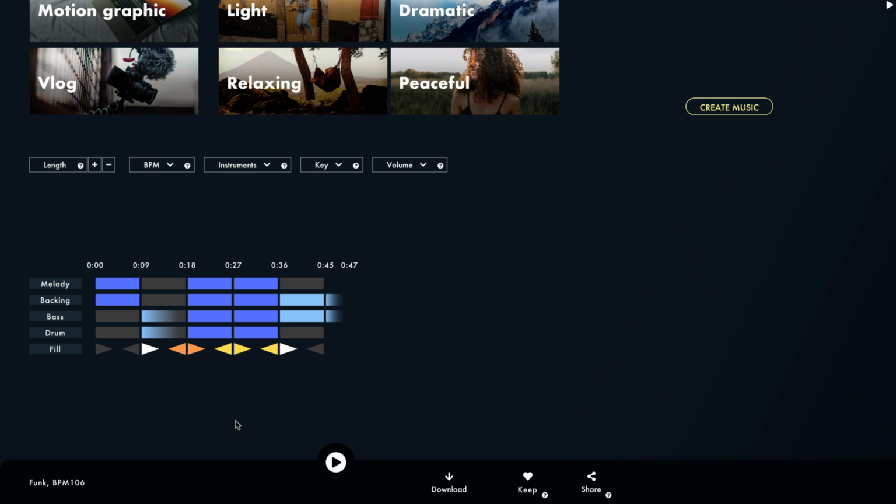All right, so when you're done creating the perfect music for your project, what you can do with it is you can click this button right here to download, so you can edit locally in your video editing software, or you can use this button to just save the project in Keep, for example. Or if you're collaborating with a team, you can also use Share to share the file around and have other people work on it as well.